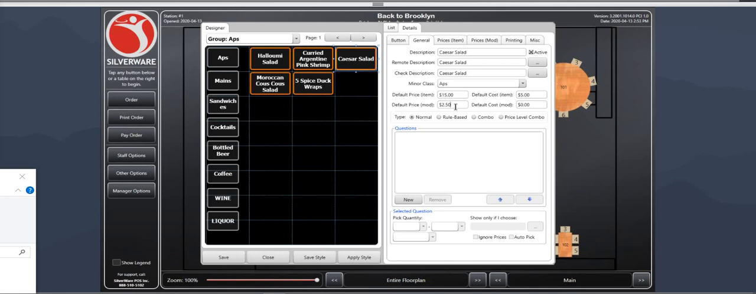If your cost price is $5, why would you have your price modifier under your cost? It was just an example. Oh, okay. But generally, that wouldn't be below cost, though, right?